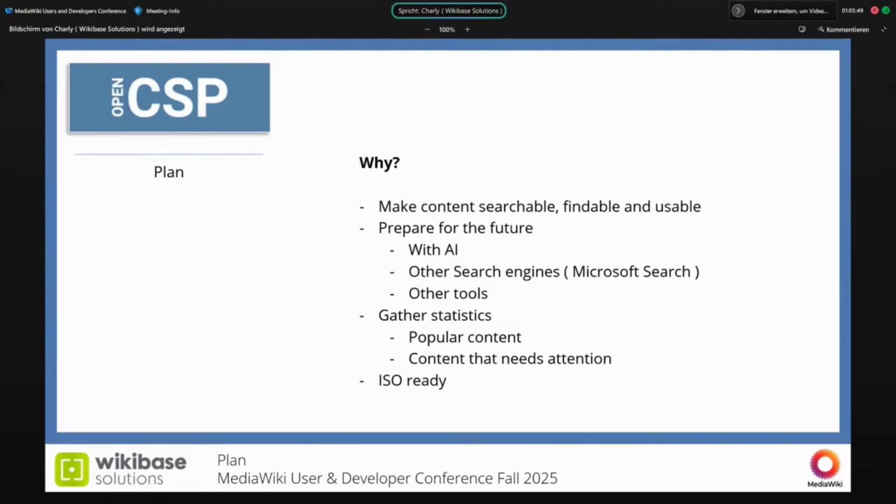If you have everything structured and set up, it's all a breeze. But also gathering statistics. If you have everything set up really nice, you can create lists and the search, as I already mentioned. But you can also create things like what is popular content? What is content that actually needs attention because you can see it's not visited, but you know it's very important. So those are all interesting things and really necessary as well.